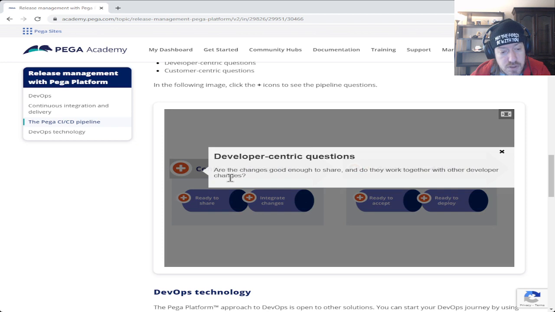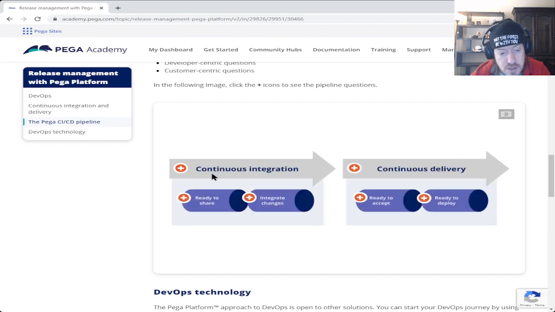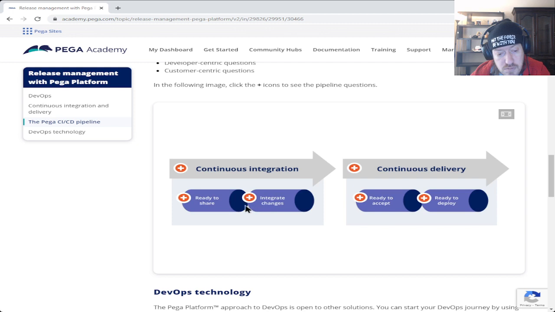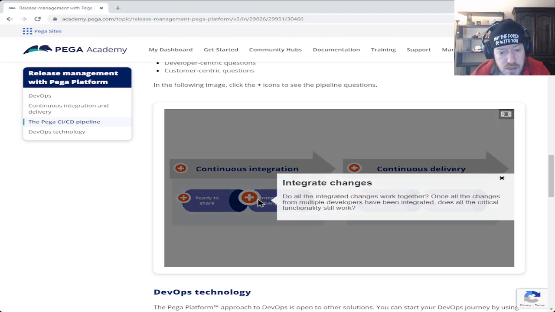Developer-centric questions. Are the changes good enough to share, and do they work together with other developer changes? Ready to share. As a developer, are changes ready to share with other developers? Ensure that new functionality being introduced works and critical existing functionality still continues to work. Integrate changes. Do all the integrated changes work together? Once all the changes from multiple developers have been integrated, does all the critical functionality still work?